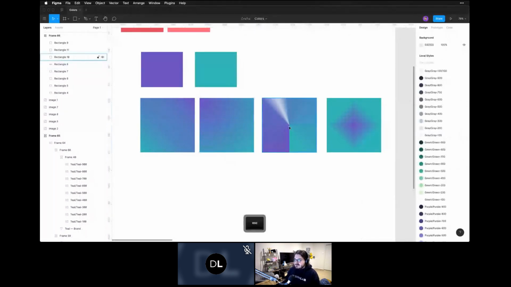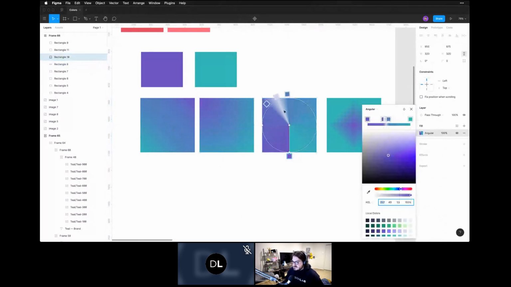The same sort of thing applies with the angular gradient. If I click into that, you can see I can adjust it as I move around. I can adjust the stops and the positioning of the stops, and obviously move the middle stop as well to wherever I so please. And go from there.